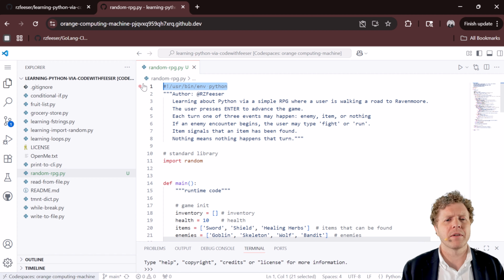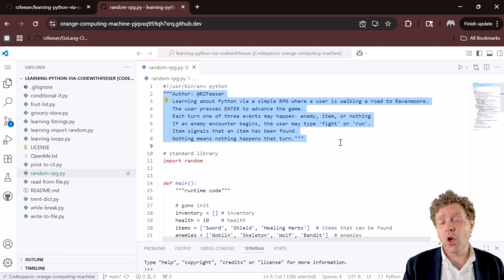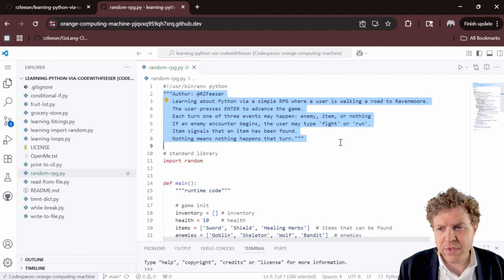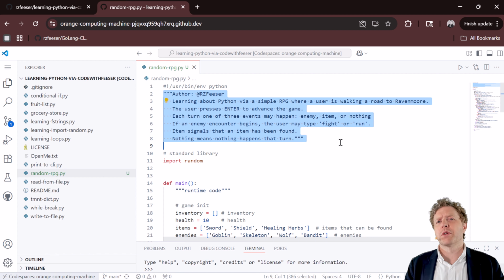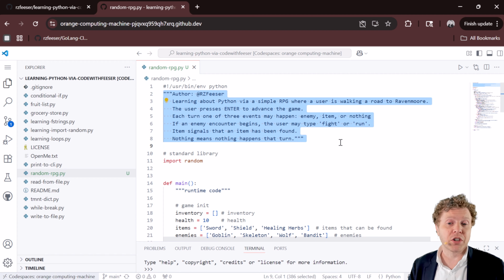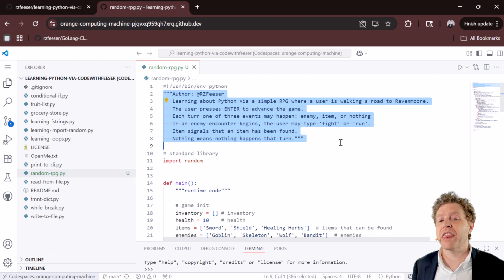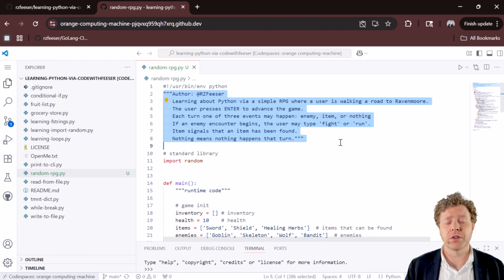Run it with Python. This is our documentation string. It's probably the longest one we've seen up till now. It should give a short synopsis of what the app is going to do. We're walking on the road to Ravenmoore. The user presses enter to advance the game. Enemy, item, or nothing may occur. You can fight or run. If you run into an item, that item's been found. Nothing means nothing happened that turn.